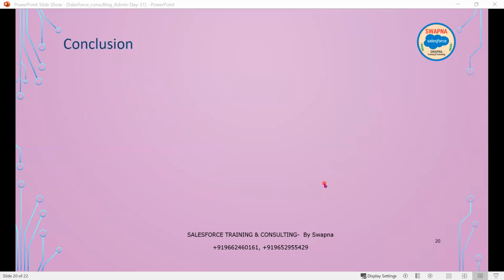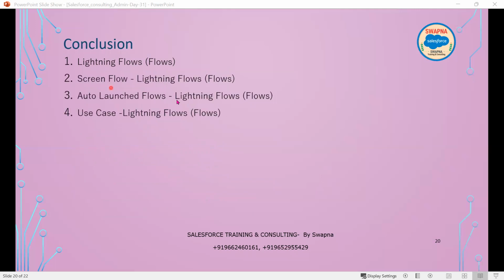Right. So what did we learn so far? Lightning flows. Types of lightning flows. Elements in lightning flow. Screen flow. We have seen the auto launch flow and use cases of each of them. So we have seen today use cases of the record triggered and screen flow.